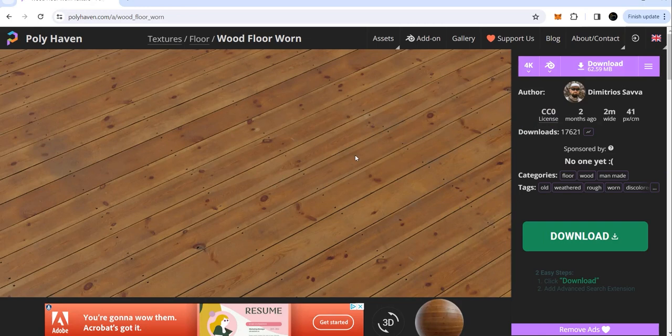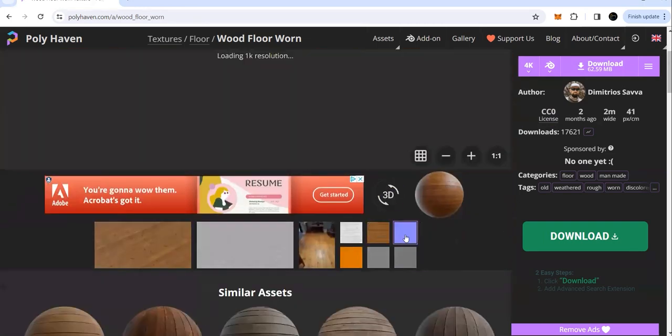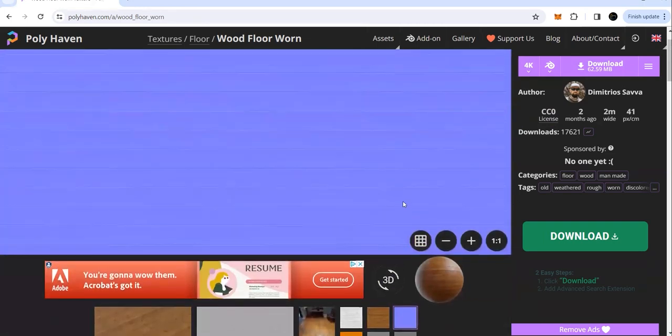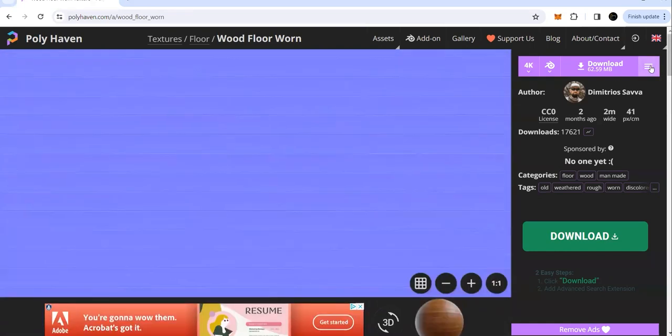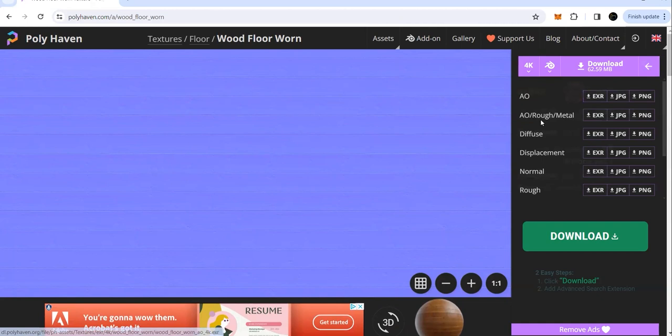If you only need a certain image layer in here, maybe just the normal map, or just the bump map, or just the diffuse map, whatever you might need, you can also hit this little bar here on their site and download just that one specific map. But I need to have all of them, so I'm just going to click download here.